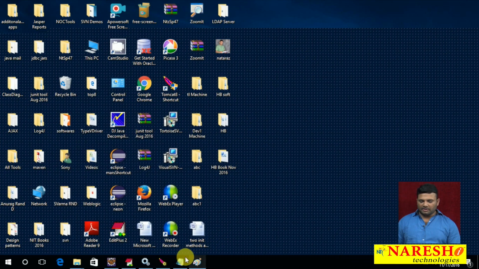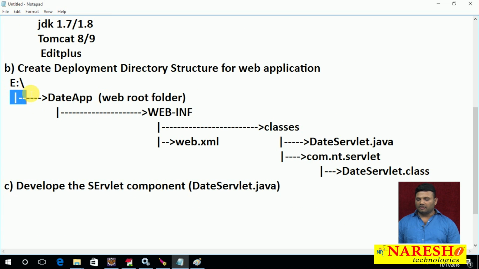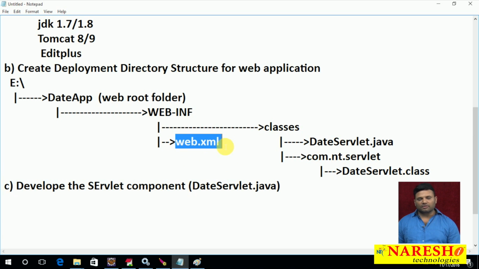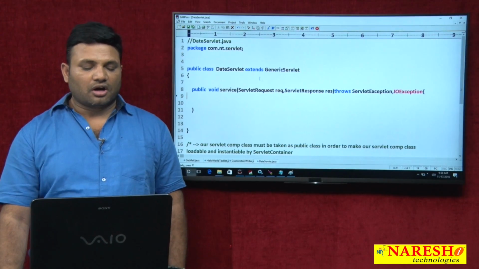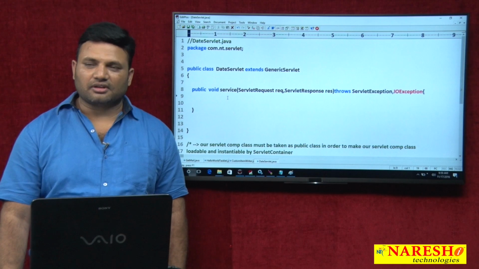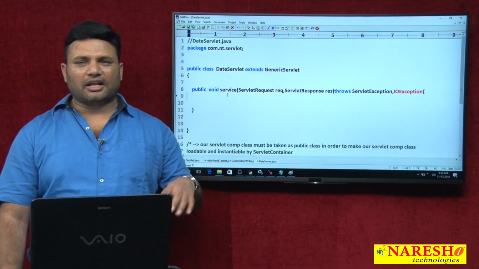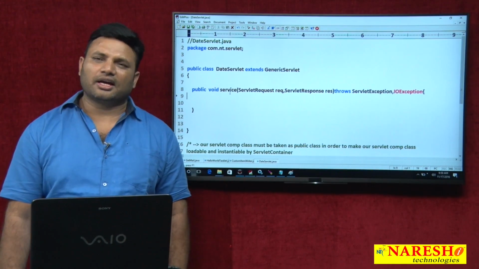Just look at the deployment directory structure. We are going according to the plan. We created E drive, DateApp, WEB-INF, classes. There I saved the .java file. After entire development, I will compile, then the .class file will come. And later we have to develop the web.xml file. In the next video, I am going to talk about how to write code in the service method and what kind of logic we have to write in it. We will also cover the entire steps required to develop, deploy and execute the application.